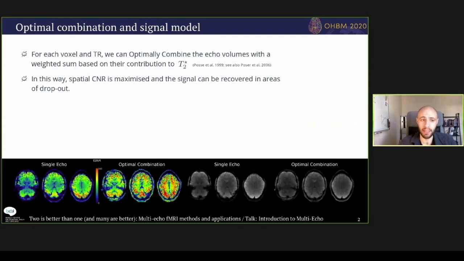And the first thing that we can do with them is basically optimally combining them, which is a step that can be as easy as doing a weighted sum based on the contribution of each volume to the signal decay. In this way, not only can we retrieve the signal from areas that will normally not have it due to the dropout, but we can also improve our spatial contrast to noise ratio and our temporal signal to noise ratio.